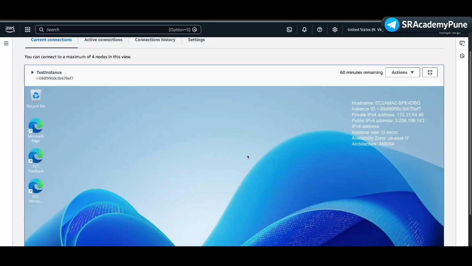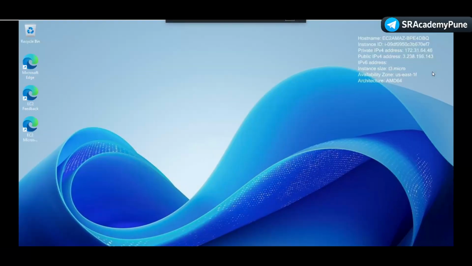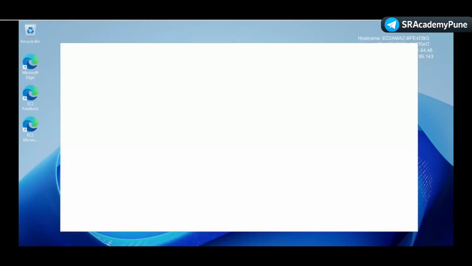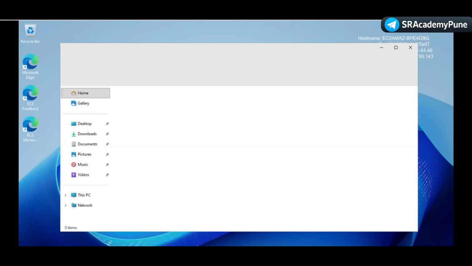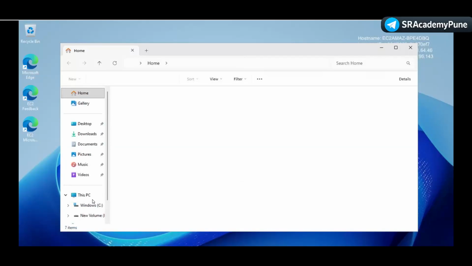So we are logged in. It is just rendering us the view of our Windows instance. Let's just full screen it. And why I logged in, I particularly wanted to show you the EBS volumes that we had attached, how they look on our instance. So let's just wait for it to load. Okay, let's go to This PC.